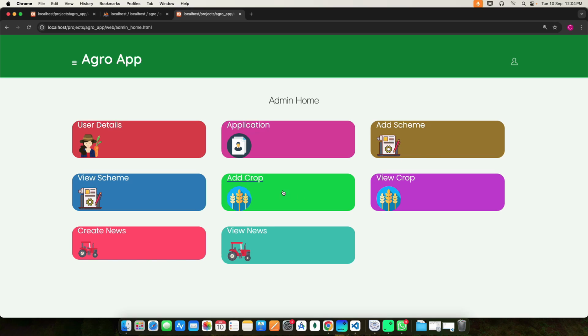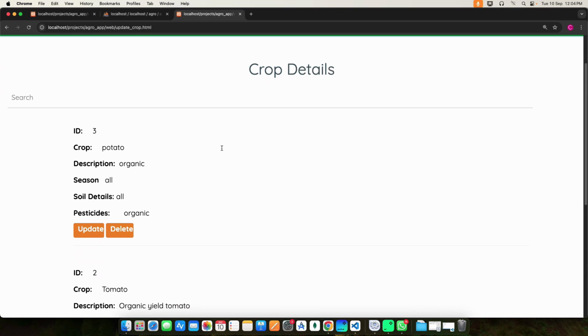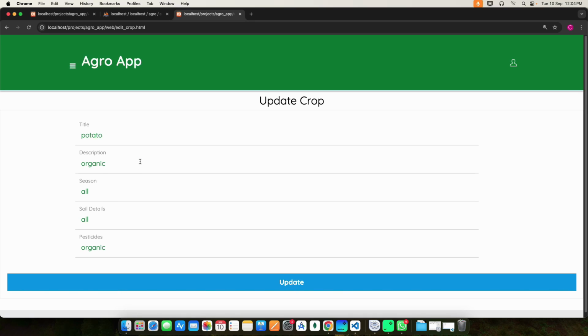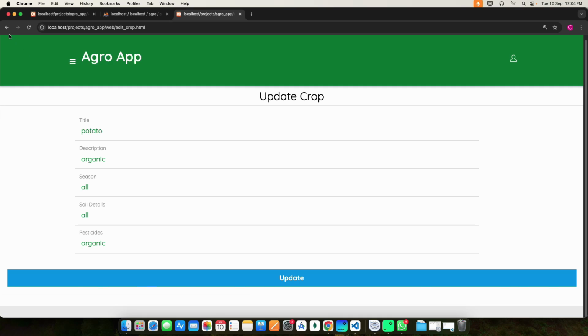Whatever has been created, you can view in the view crop. Here you can see the crop details. If you want to update or delete anything, you can do it here. Click the update button. Here you can update.